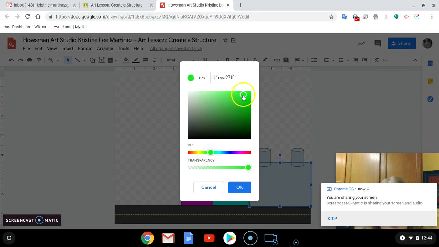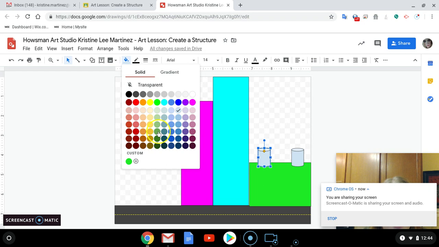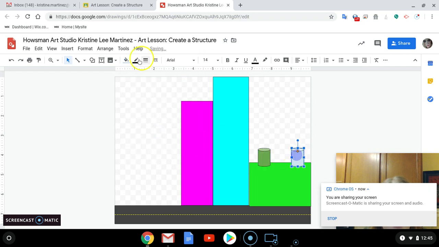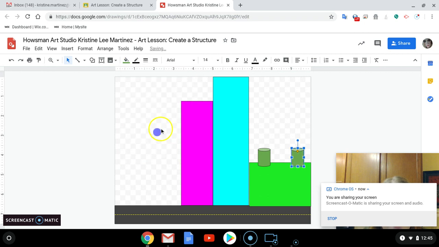Yeah, let's do something up here. All right, there we go. And then I'll make these maybe a darker green. And that lime green is saved. If you wanted to make the things the same green as your building, you could do that.